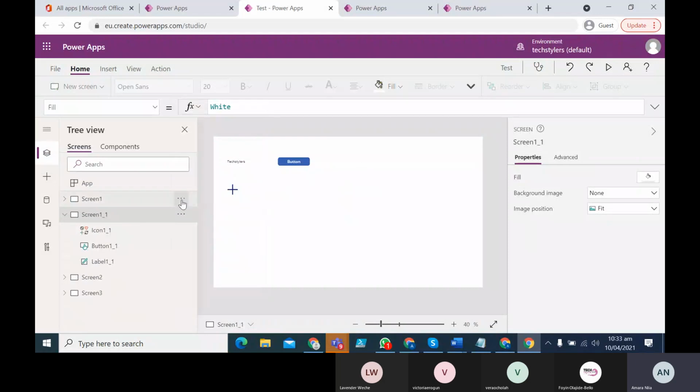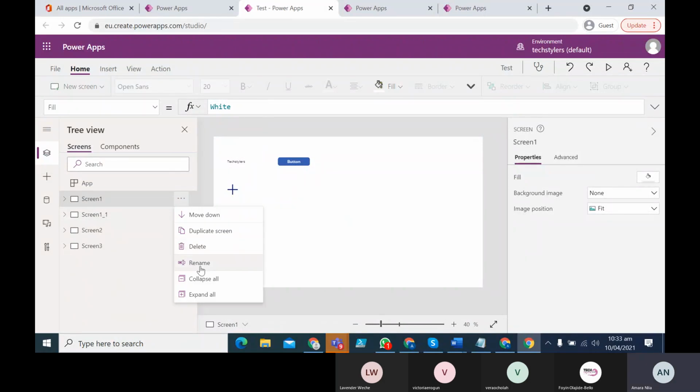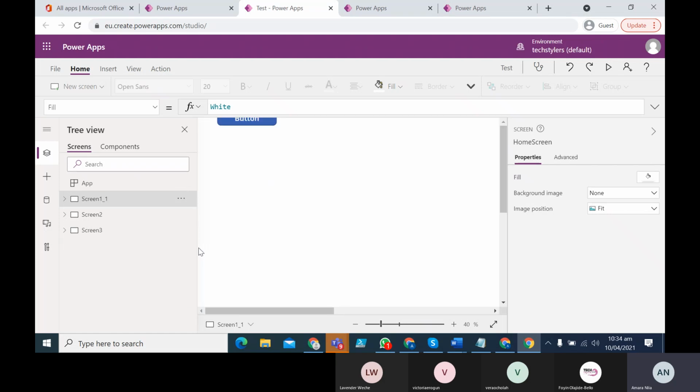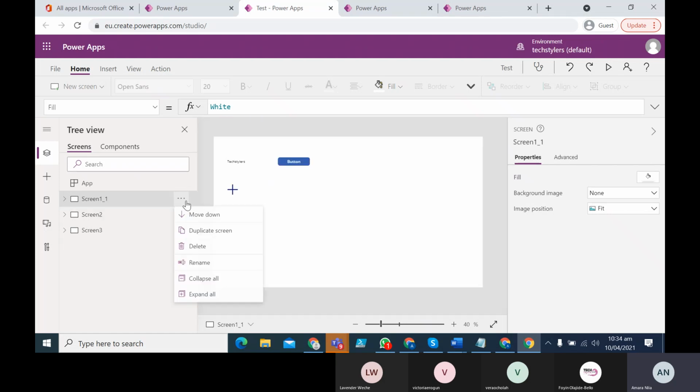You can also rename your screen from here. These 3 icons, these 3 dots, your ellipses. You come down to rename and you rename. So let's say this is our home screen. You see it's renamed now. It's no longer screen 1, it's now home screen. If you want to delete a screen, you can just click delete and the screen goes.